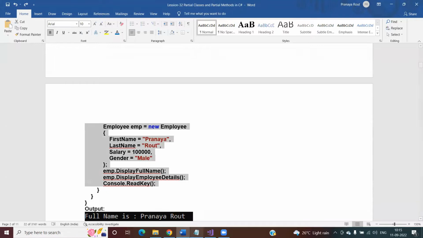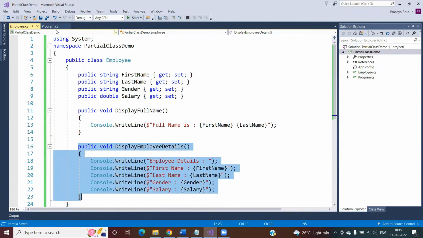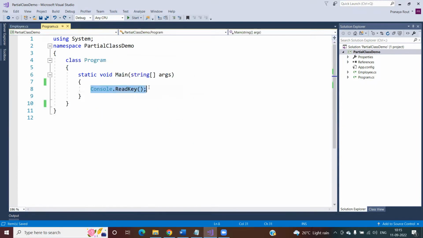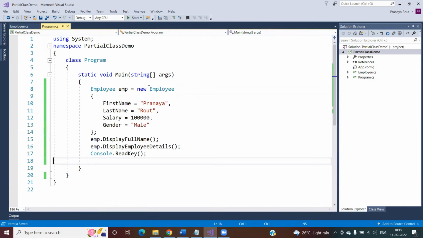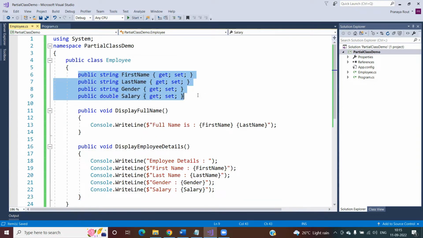Now I can create an instance of this class. I can set the values for these four public properties, and then I can invoke these two methods from outside. When I invoke these two methods, the things that you have written as part of the methods are going to be displayed. For example, I'm creating an Employee object, and while creating it, I'm setting these four properties.